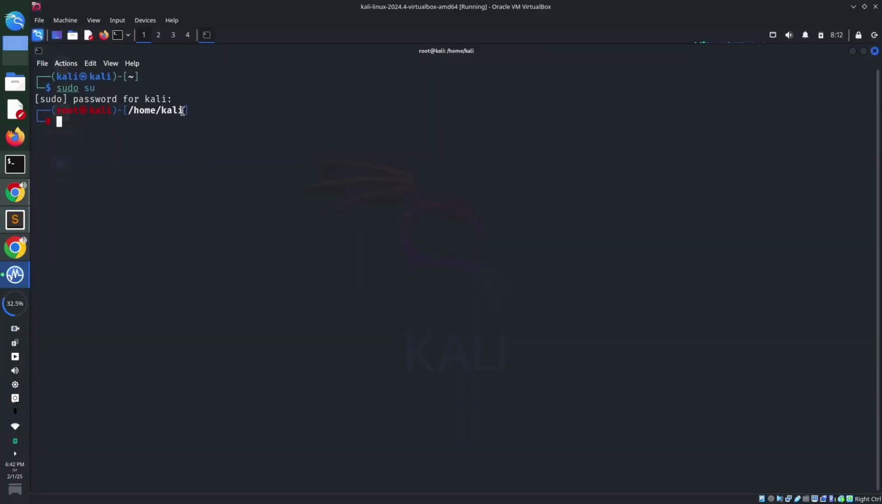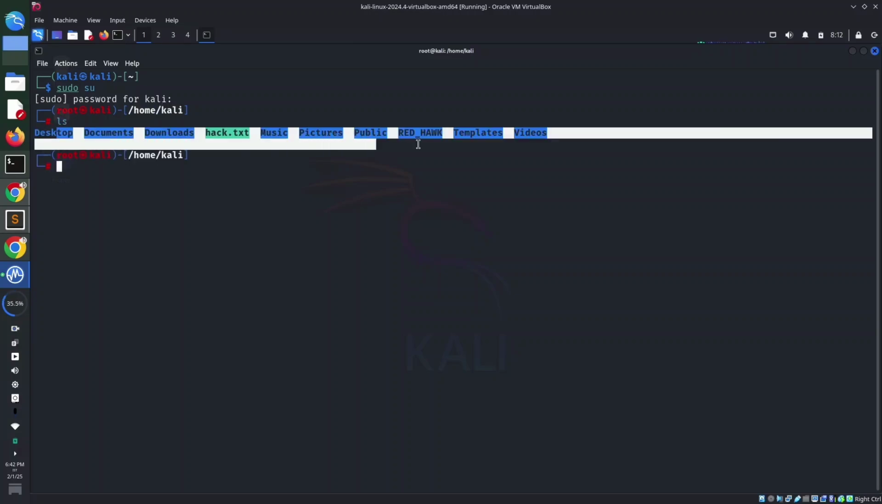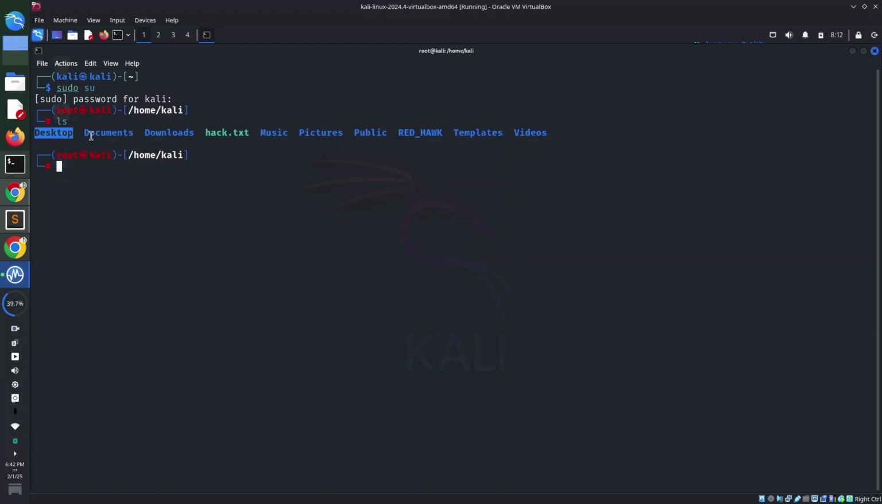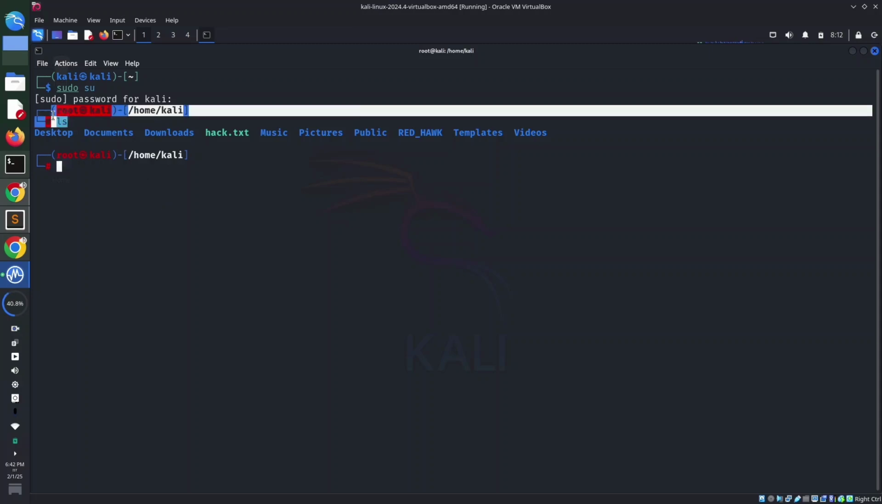Current directory means you are right now in /home/kali, so you are in the Kali directory. When I run ls, you can see many files here such as Desktop, Documents, Downloads, hack.txt, Music, Pictures, Public, redhawk, Templates and Videos. So we have multiple directories and files in the current directory in Kali. Whenever you go into any directory and want to check whether any files and folders are available in that directory, you can use ls.